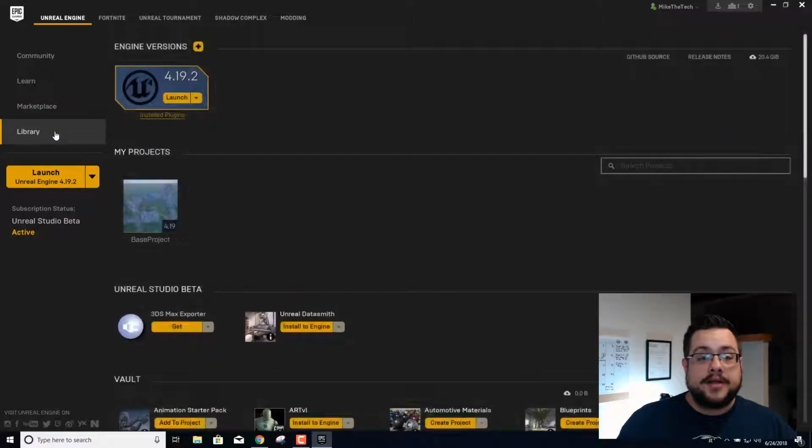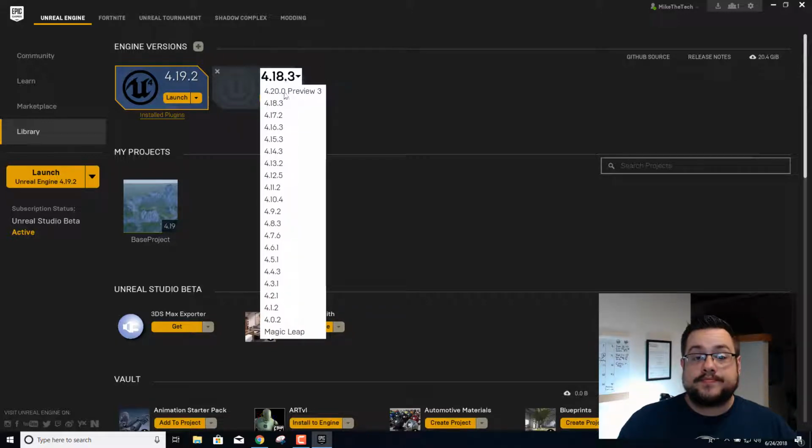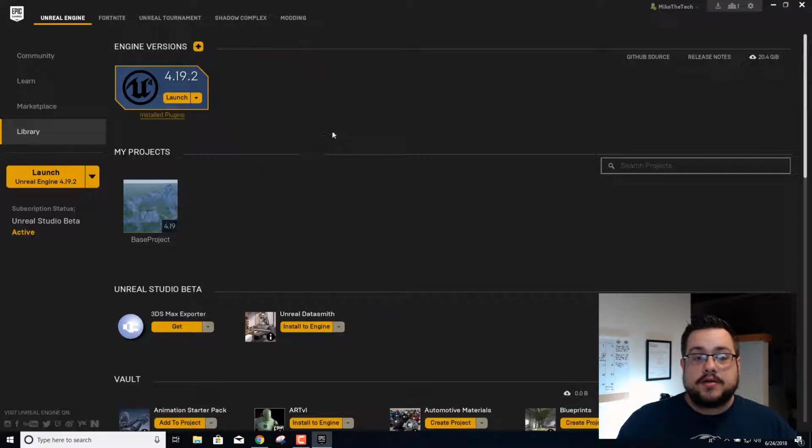So we're going to go to Library, and you'll have your engine versions and your projects. So if you just installed the Epic Games Launcher, you'll have to hit the plus sign here and choose a version to install, and then hit install. That'll take a while. Once that's done, you'll have an icon like this where you can launch it. So we'll hit launch.